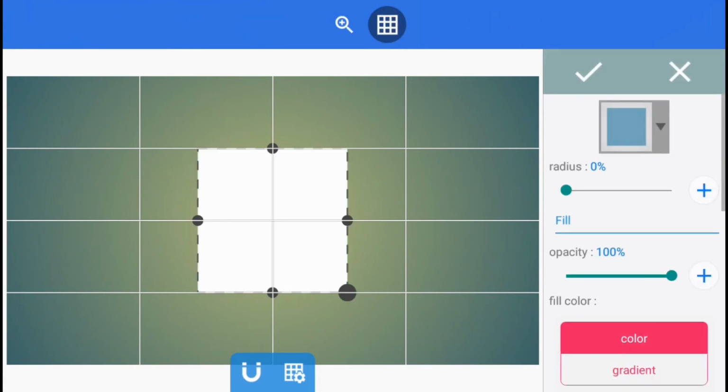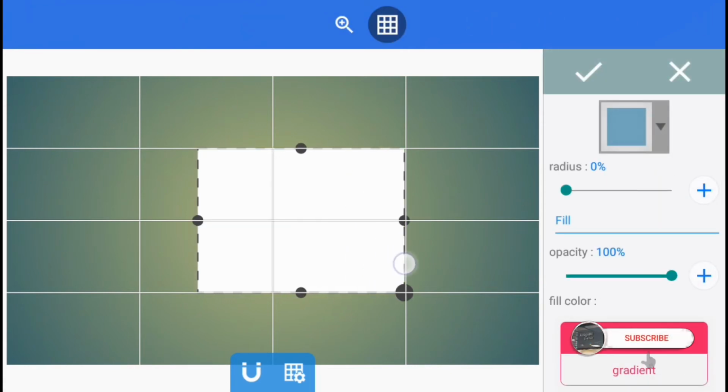Then you go to shape. You start a square shape. Then on the square shape, you're going to adjust like this.